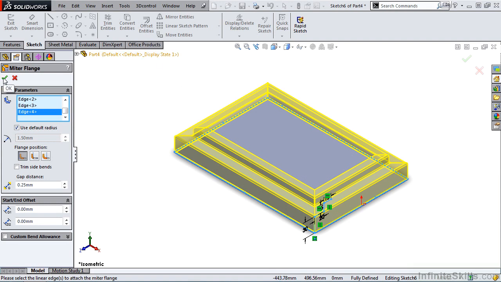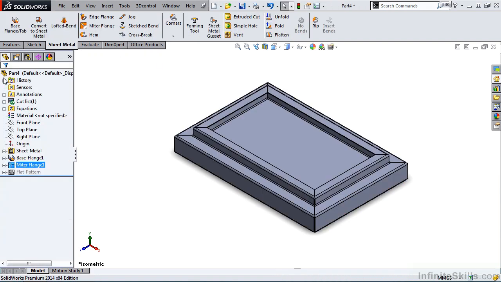Now, what's the benefit of the miter flange over the edge flange? The miter flange allows you to incorporate bends into your sketch profile, where if you recall, the edge flange simply allows you to create a flange perpendicular to the edge you selected. So the miter flange has some really nice capabilities. And this concludes our lesson on miter flange.